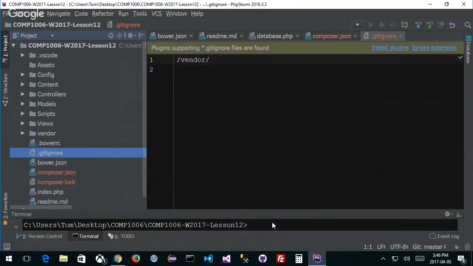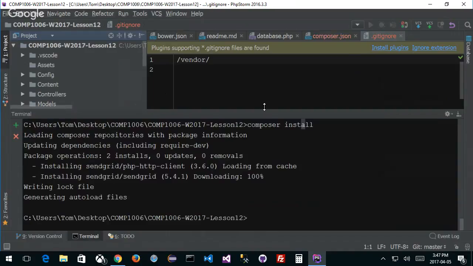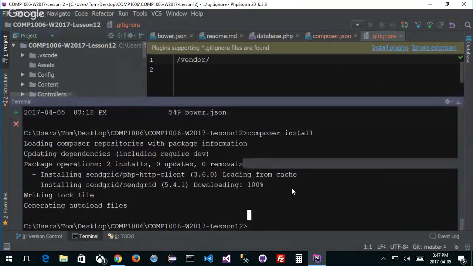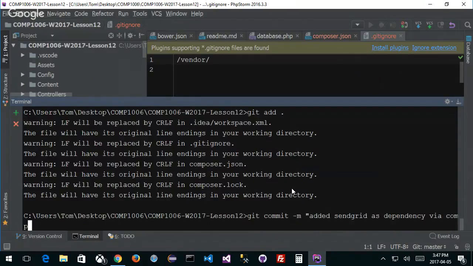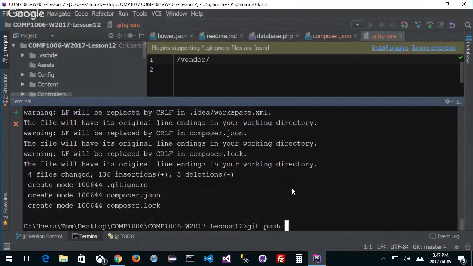Cool. Let's update GitHub. And now we've updated GitHub. Let's see if it actually runs this file properly. So I'm going to say something like git add dot, git commit -m, we'll say added SendGrid as dependency via Composer. Git push origin master.